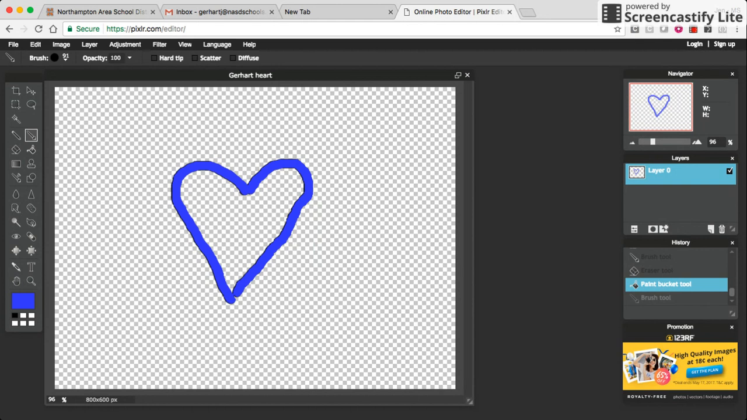That's how you can start using Pixlr Editor. There are a bunch of other options within this program. I encourage you to play with the program and try things out just on a blank document as you get started.